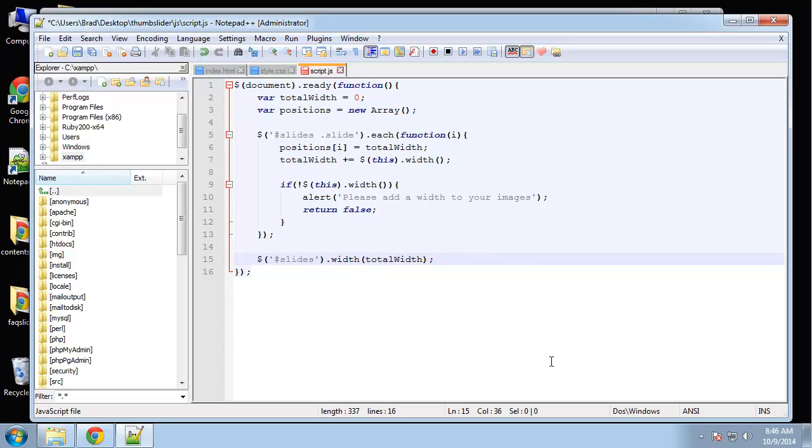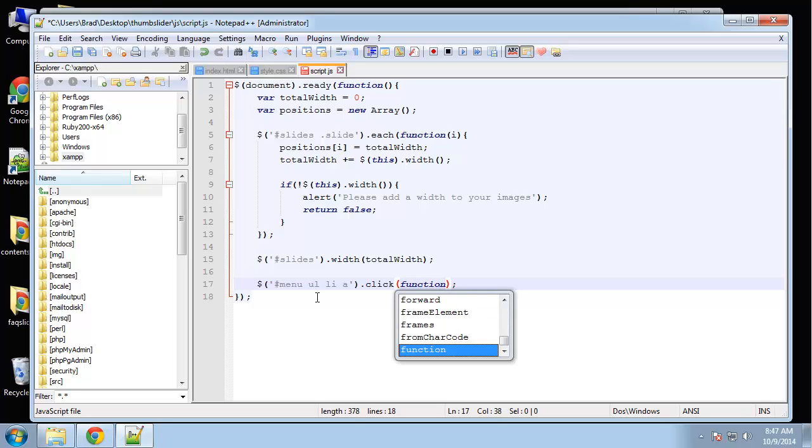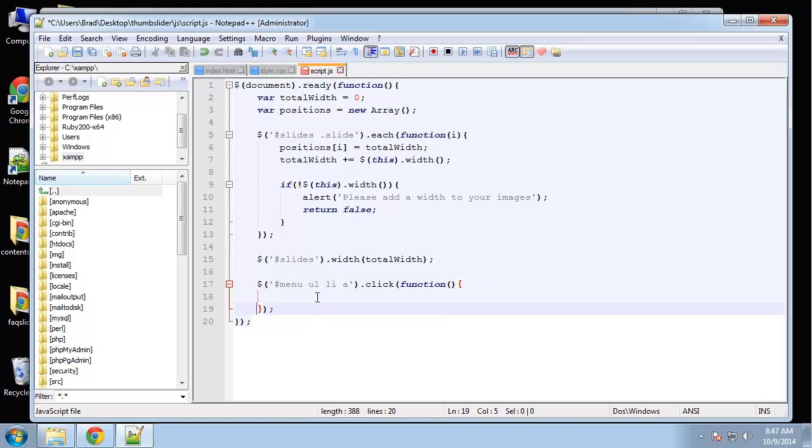Alright, so make sure you're still inside your document ready function, and then we're going to grab the menu item. Okay, so menu ul li a. Okay, we want to grab the link, and we're going to say dot click, and then we're going to run a function here. And for the function, we're going to pass in e and keep scroll.